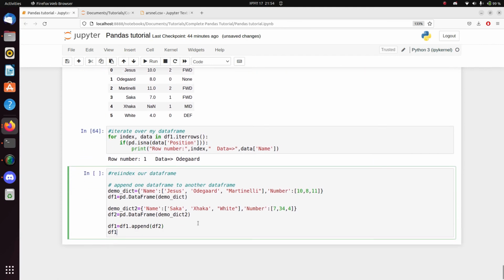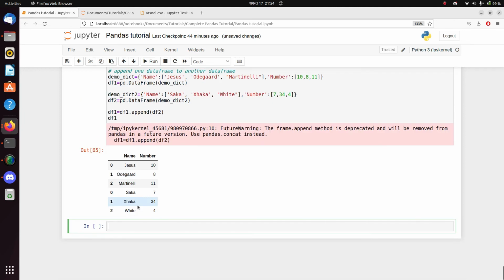So let me print df1. I have df1 with 3 players, df2 with 3 players, and then I've appended my df1 with df2 and printed it. So yeah, it has all kinds of weird index here.